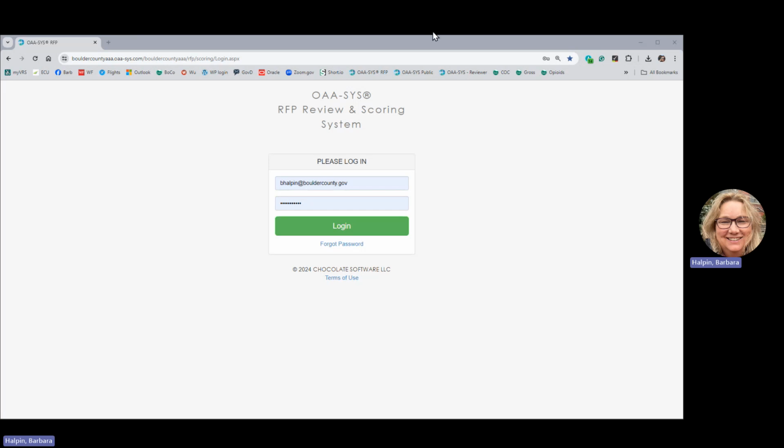First, you all should have been given the link to get to the OAA RFP review and scoring system. That's what it's called. It was designed for our RFP and SOQ scoring, but we're tweaking it to work as a grant evaluator. It's been quite the process, but I think we have something that we can use. So first I'm going to go to my login and put in my password.